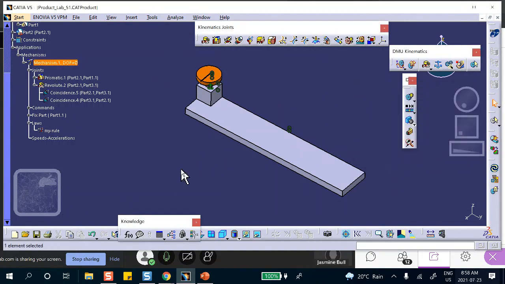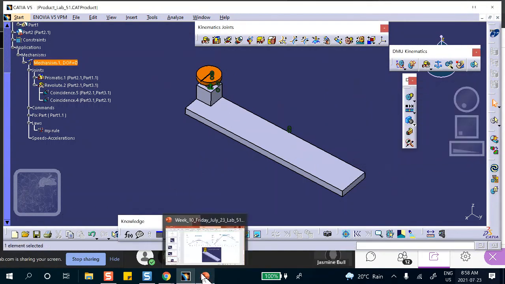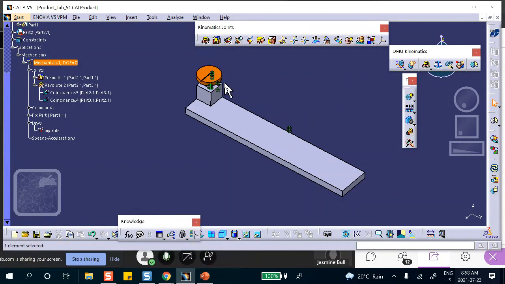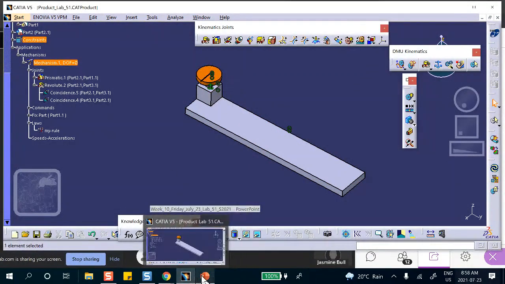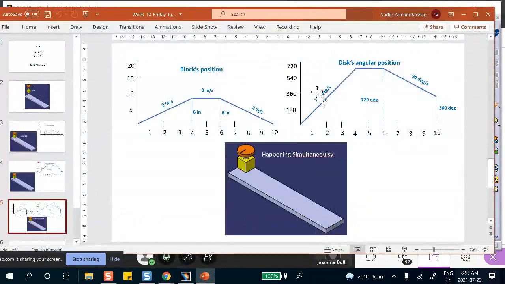Now, the way the GAs are going to mark your homework and the final exam is that we're going to say, what we want you to do is give us the position of the block and the rotation of this as a function of time. Give us these 2 plots. That's what we're going to ask you.